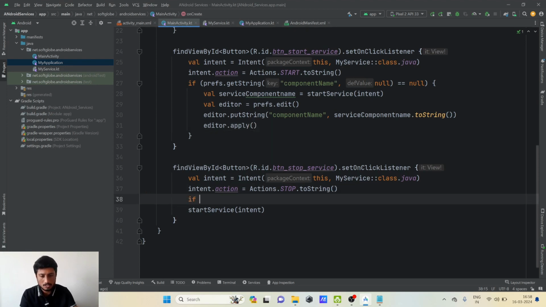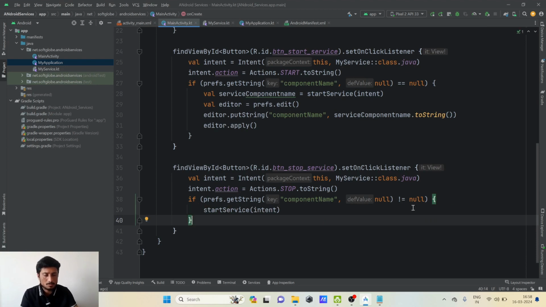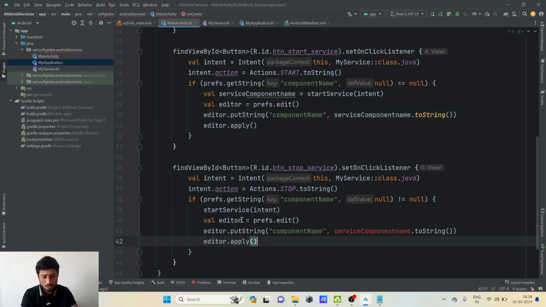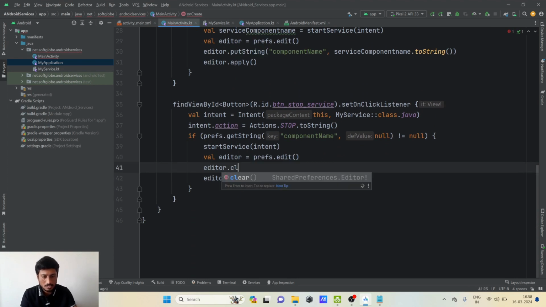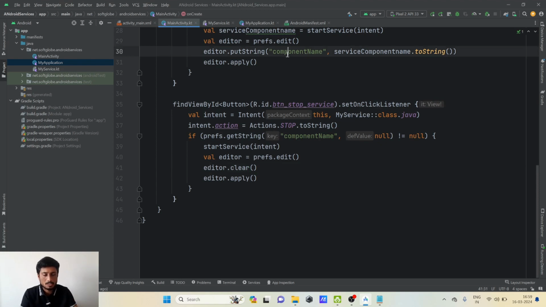We'll run it only if preferences will basically copy the same condition. If preferences is not null, then only we are going to call the stop service. And once we have stopped the service, we will be clearing the shared preferences because we don't want the value to be written here. So that's why we have copied the same code here, and in place of this it will be editor dot clear, so that this will clear everything in the shared preferences, and our value will also go away.